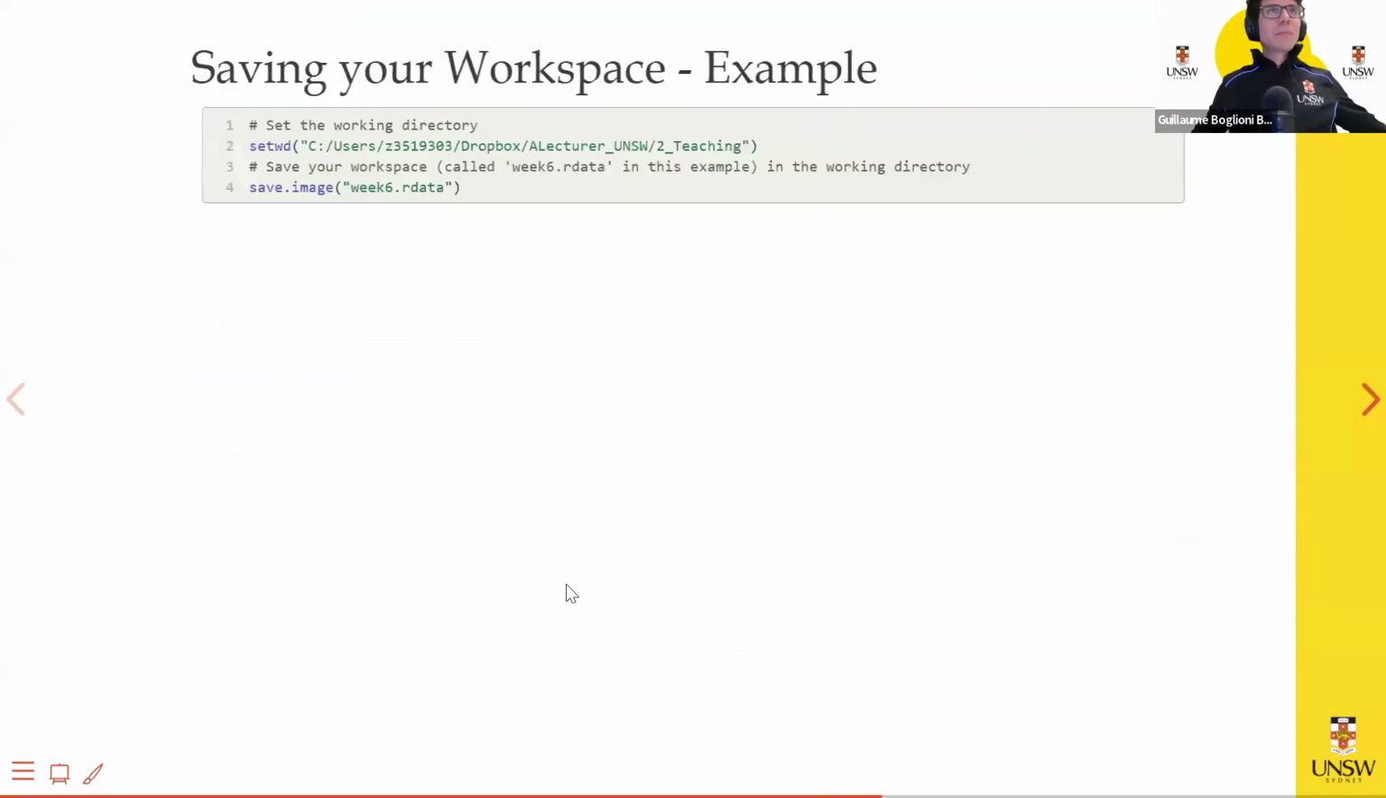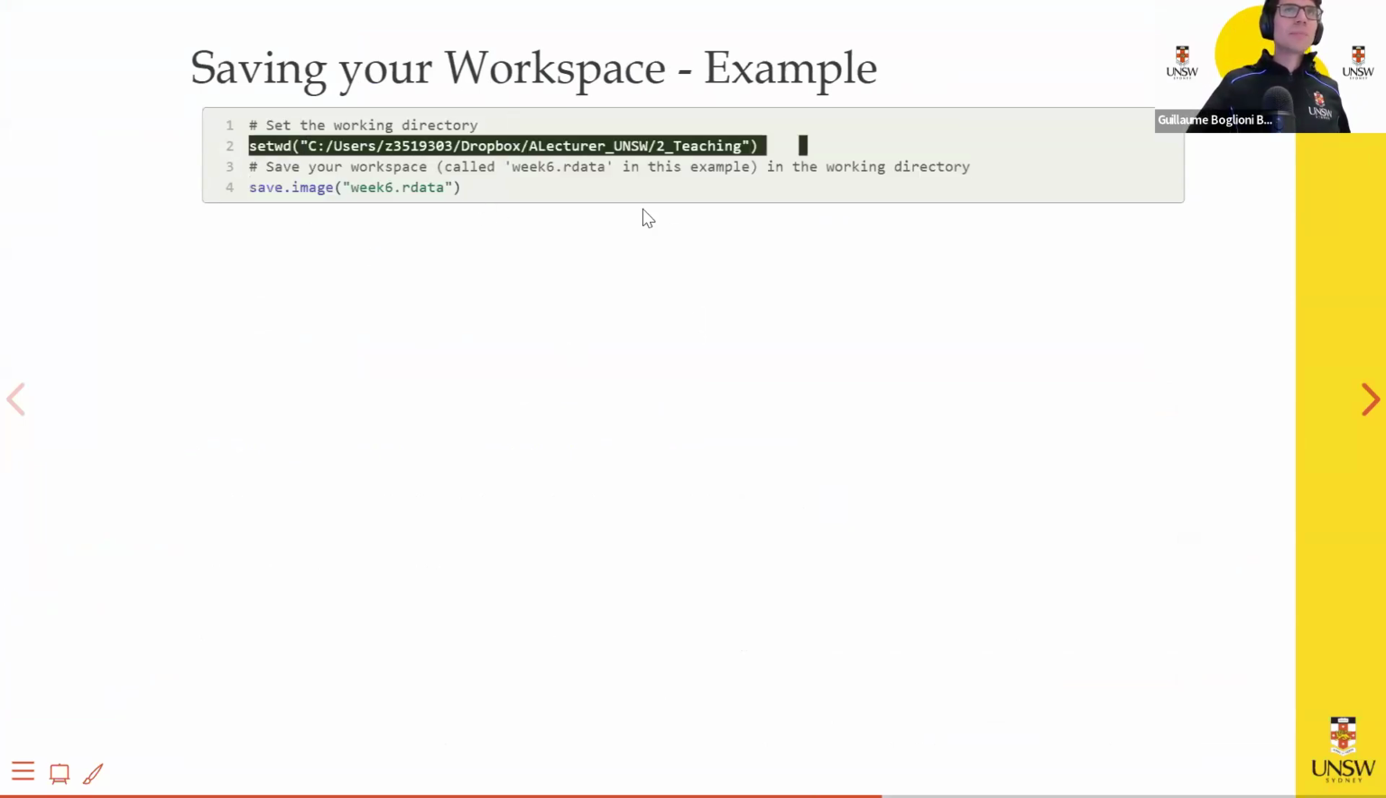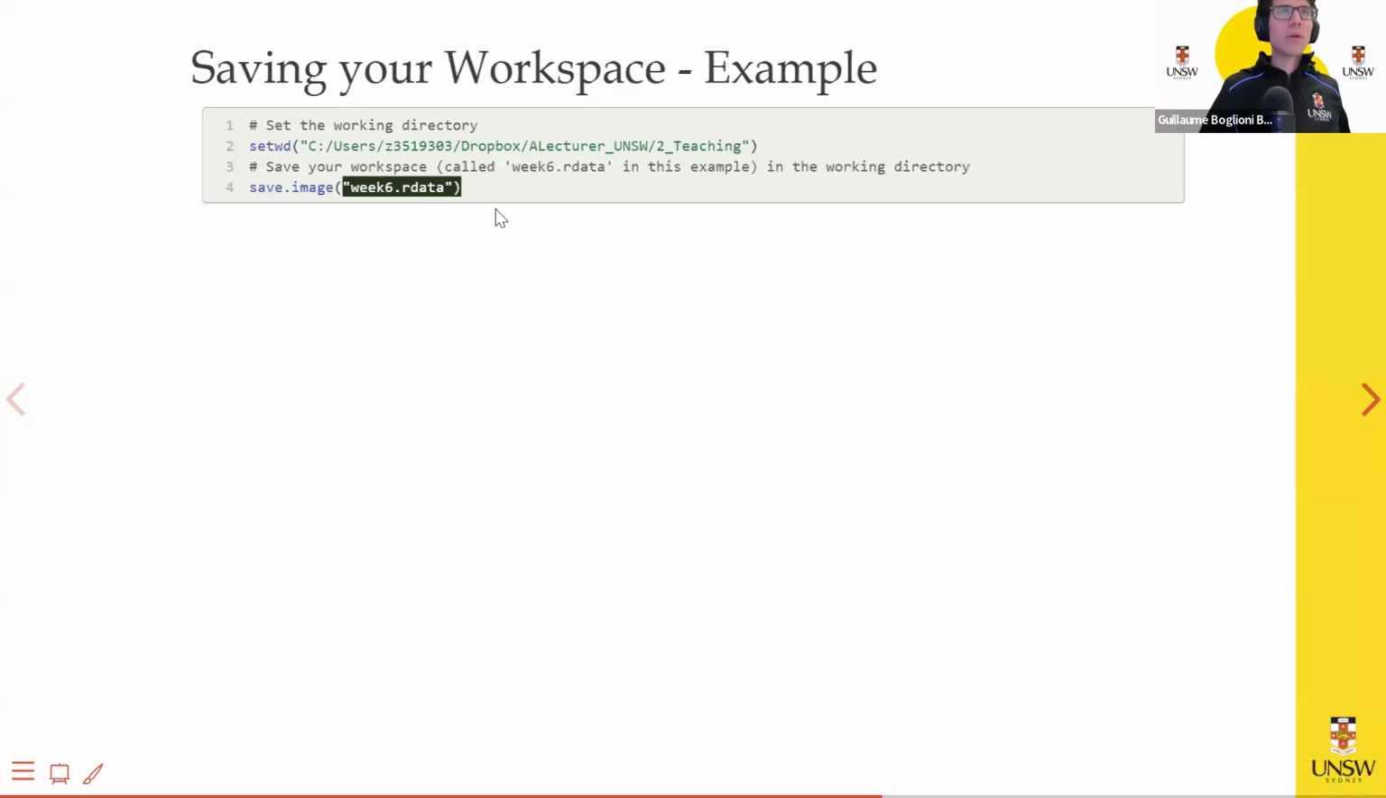Okay, moving on. That's just an example, but I've covered all of that. Where I would set my working directory, I can do that manually if I'm not happy with my current working directory. And then I save image. This will save the entire R environment in the working directory I've specified here.